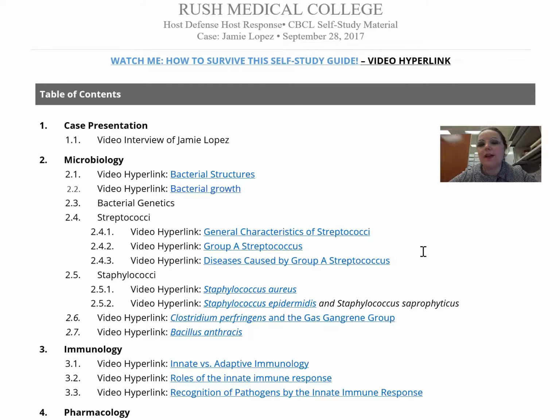It is likely that the first case in most blocks will have a slightly longer self-study guide, just because we have to give you some of that foundational material so we have something to work with. But I've tried to pare it down in such a way that it is manageable, and I'll take you through how you can handle it.